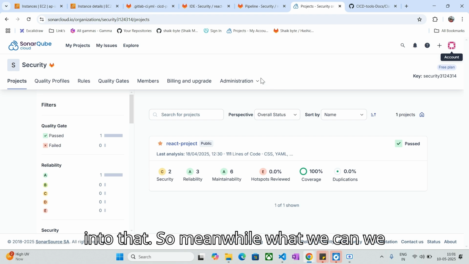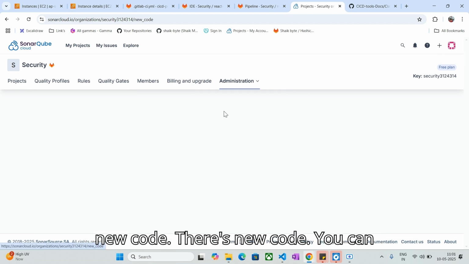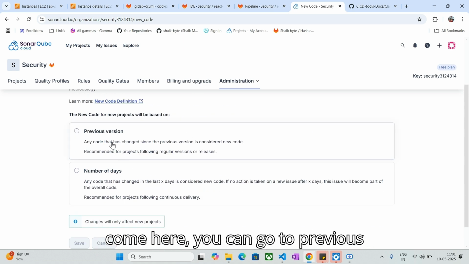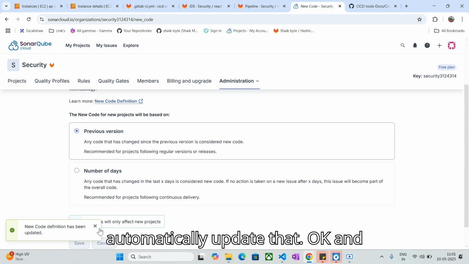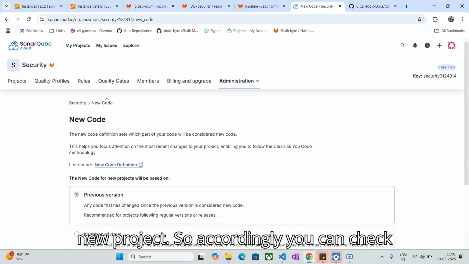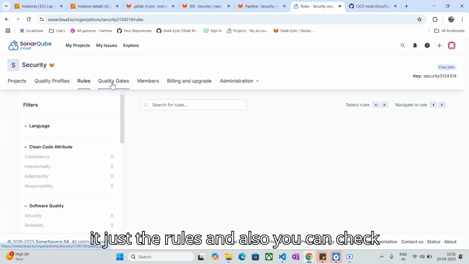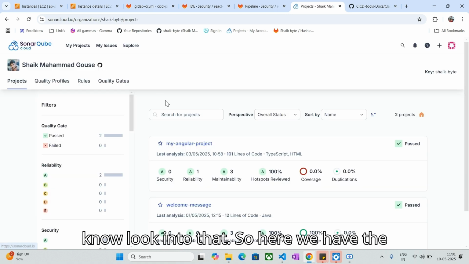Since we have been using the existing one, we can take a look at that. Meanwhile, we can go to administration, and it's not new code. If it is new code, you can come here, go to previous versions, save it, and it will update automatically. Accordingly, the changes will also affect new projects. If it is a new project, you can check the rules accordingly, and you can go ahead and look into that.